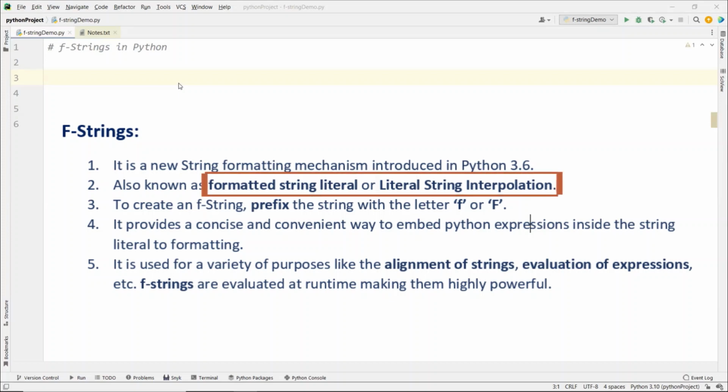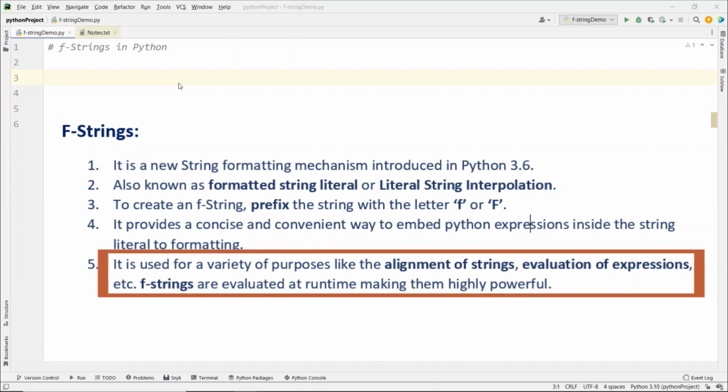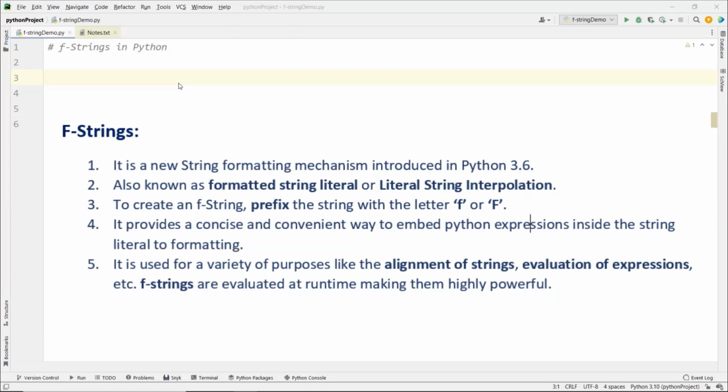It is also known as literal string interpolation. To create an f-string, we use a capital or small f as a prefix to the string literal, and the f-string is used for a variety of purposes like alignment of a string, evaluation of expressions, or runtime calling of a method. This makes the f-string very powerful, and it is a very elegant way to call methods and execute expressions.